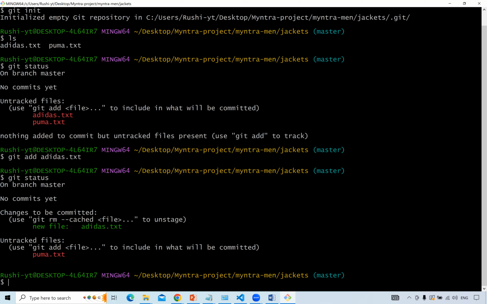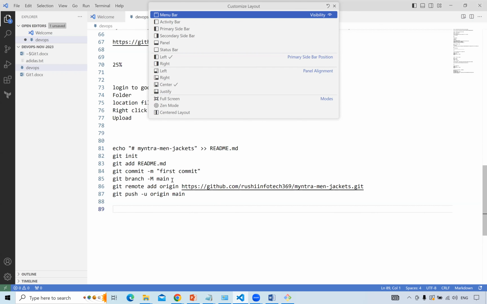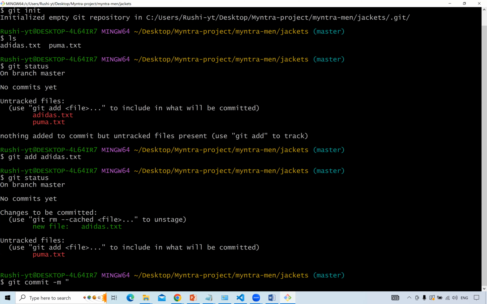I want to move this file to the local repository. Command, please. Git commit -m. What does -m mean? Git commit -m, message. -m indicates message. What message do you want to give to other developers? So the message which I want to provide is git commit -m "Jackets code is done."